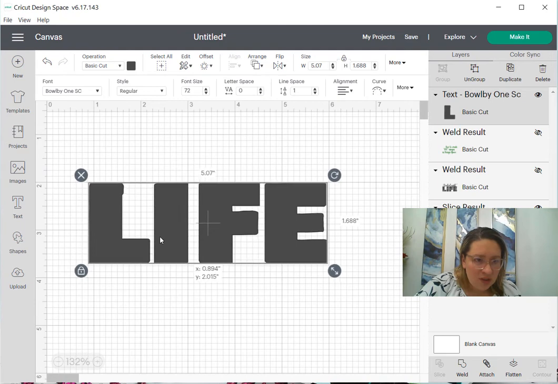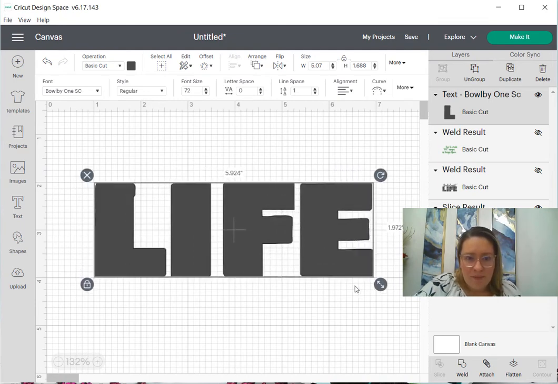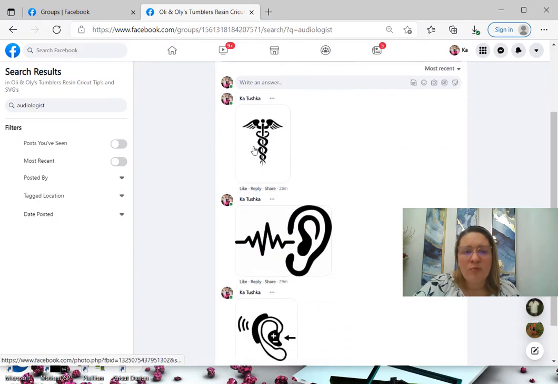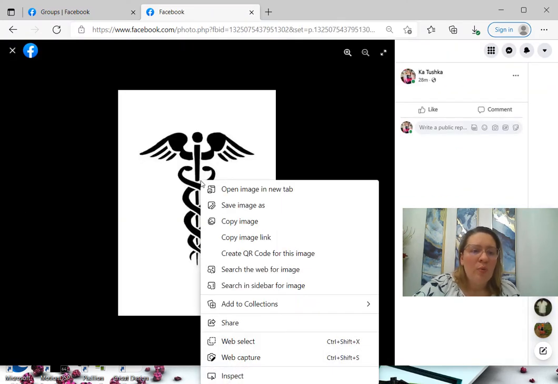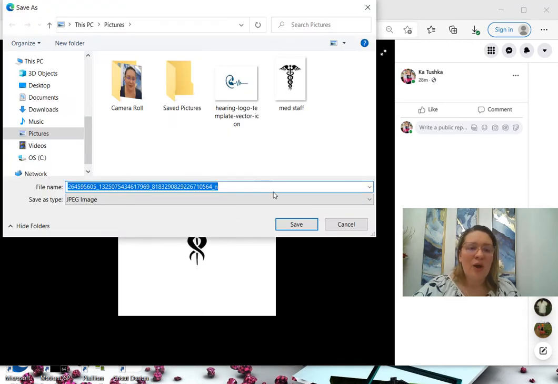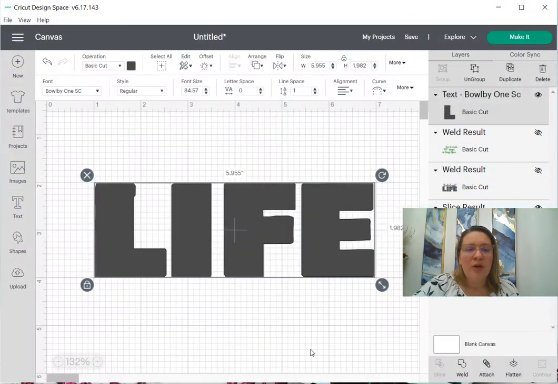So I'm going to go ahead and size things up a little bit better. We saved the images that were in our Facebook group. So we click on the image, right click, save image as, and then save it into our pictures folder or wherever you want. Then we minimize this, go back into our Cricut, open up a new project, include this life in it, and then go into upload.